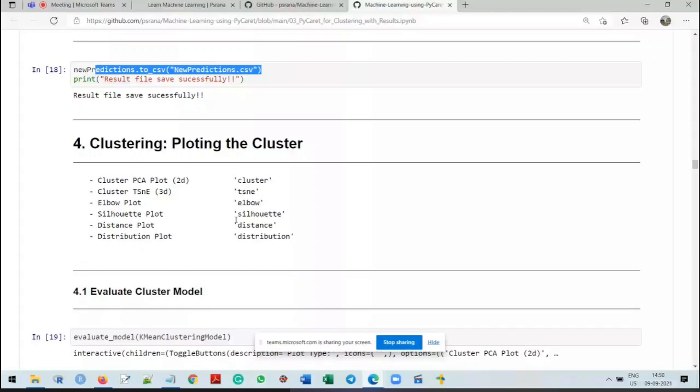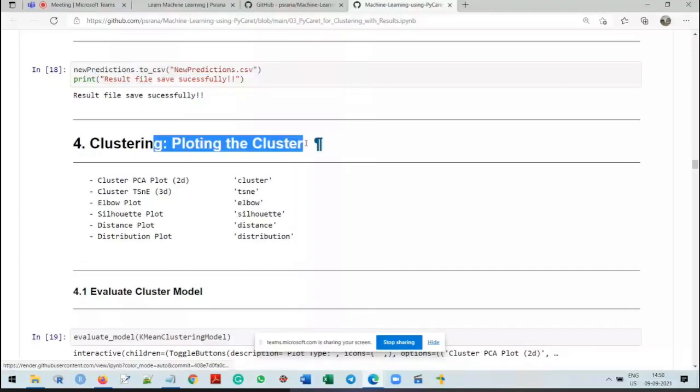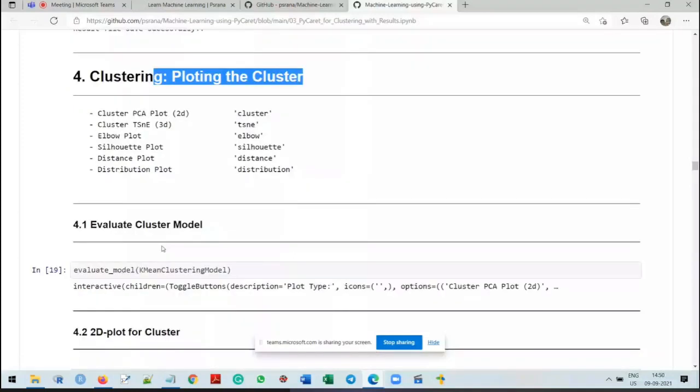Next is plotting the clusters. This is very important. There are different clustering plots, like cluster plot, TSNE, elbow, Silhouette, distance distribution, and we will cover all these.